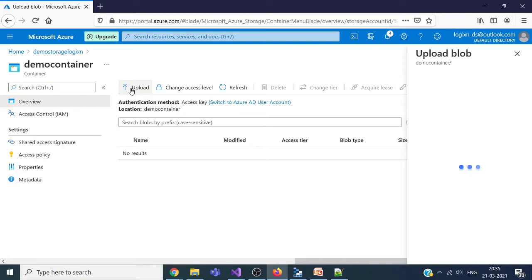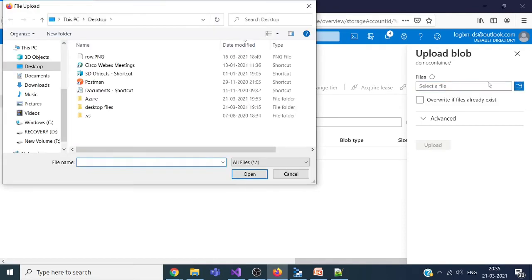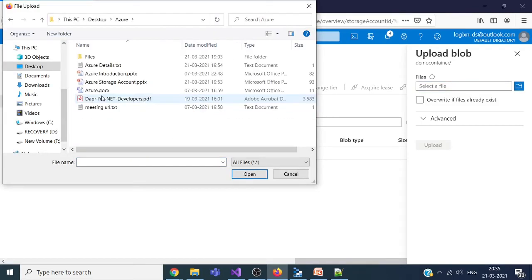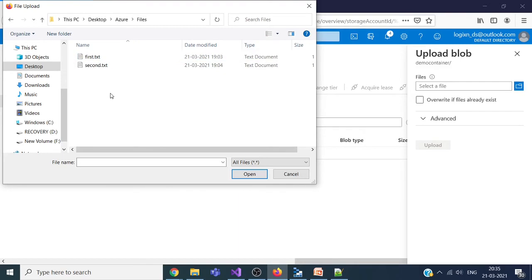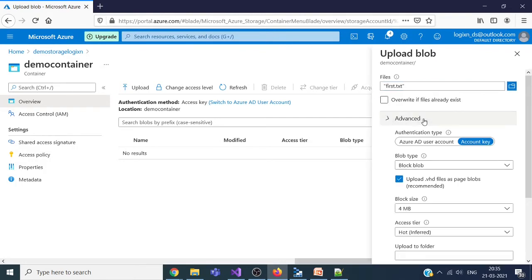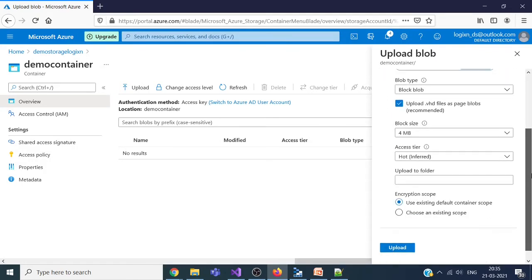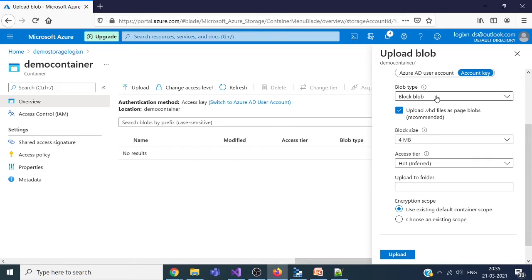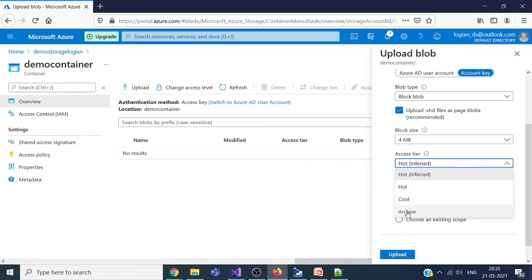From the portal I'm uploading. Select a file. By default it is creating a block blob because it is an individual file, and from here we can decide the block size. By default it is 4 MB, and this is the access tier. By default it is the hot access tier. We can select cool or archive.